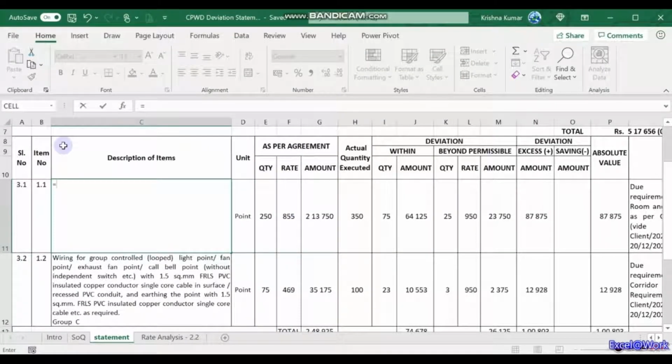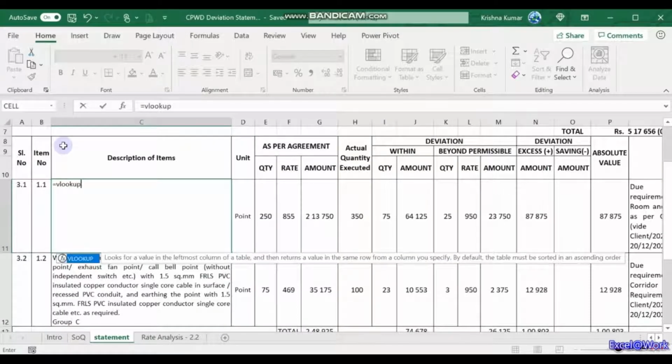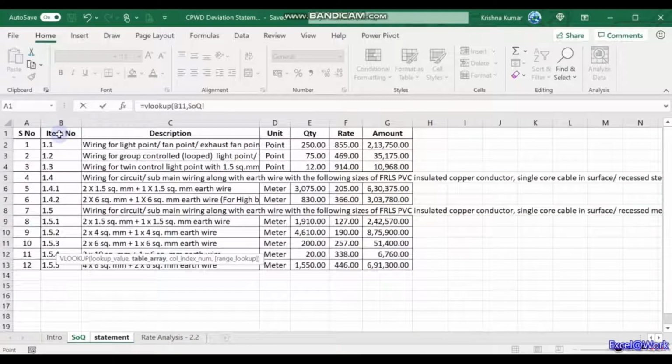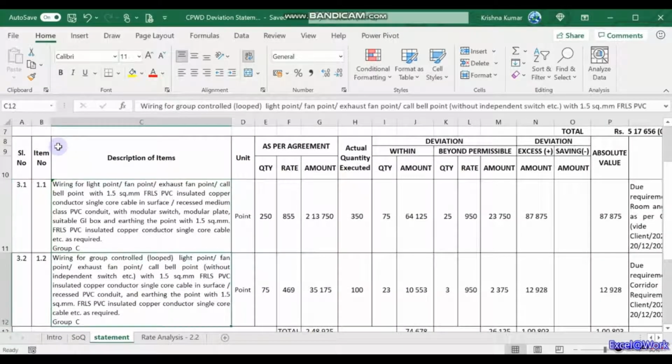So what is the VLOOKUP formula? VLOOKUP, lookup value B11. Where to look it up? The table array. The table array is B2 to G13, and you want the column index number. The index number is the second column in the data, so that is the description of item. We close this, and we get here the description of item.